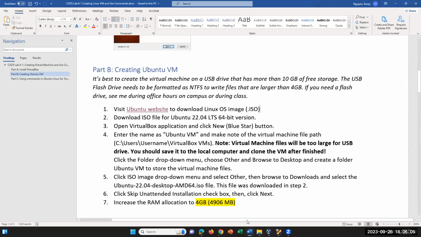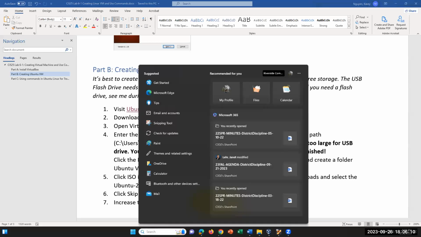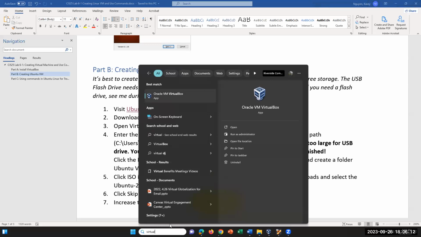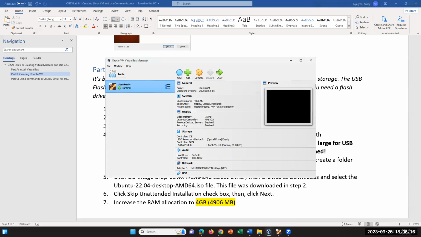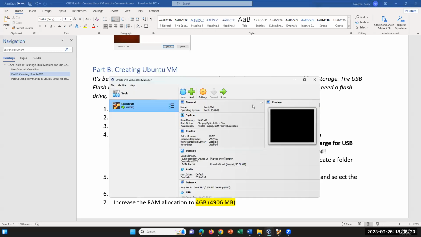All right, so we saw that. Next, we are going to open up our VirtualBox. You can type in virtual on your Windows search bar and then open that up. I already have one running, but I'm going to make one with you right now. Oracle VirtualBox. I want to download it.